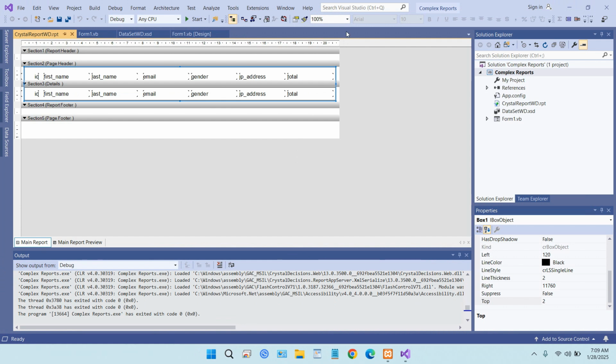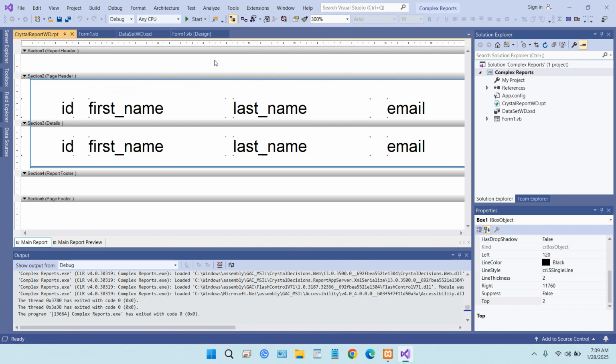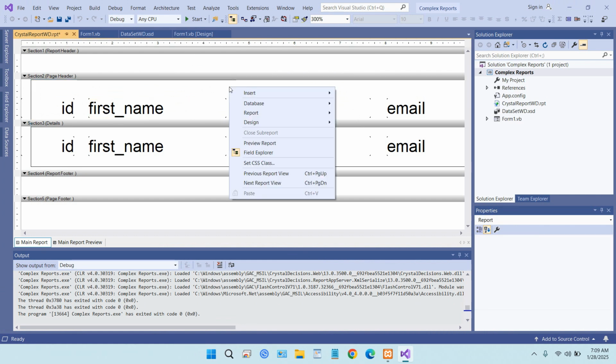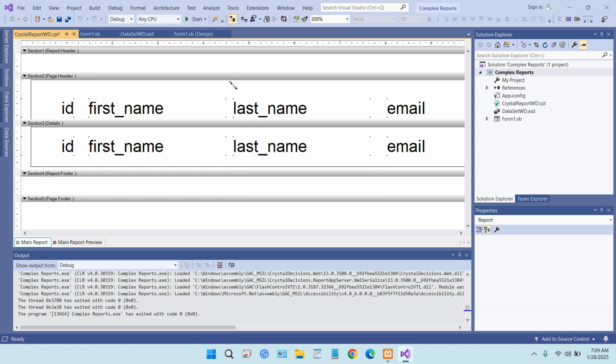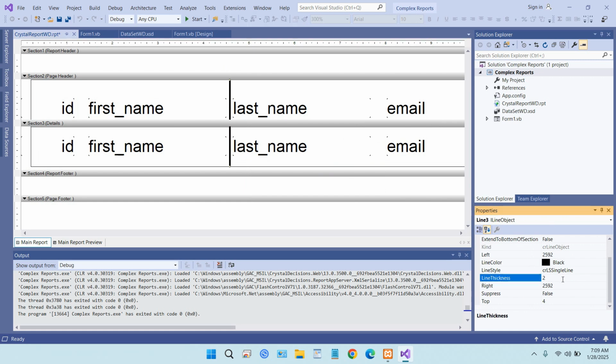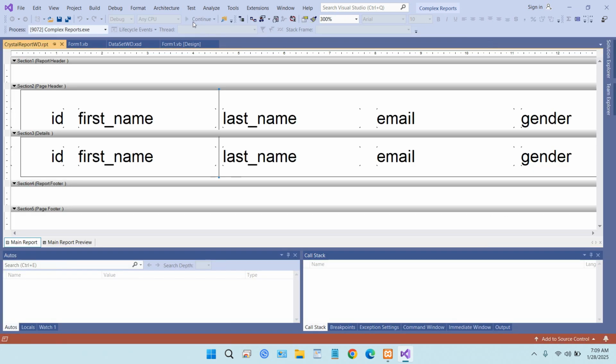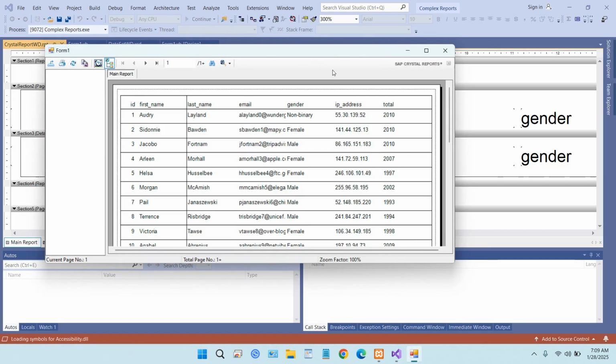How to do that? First, it's better to make the view bigger when you are creating the vertical line. So we can right click and click insert and select line and draw the line from here until here like this. And don't forget again, select the line thickness from 20 to 2, and we can preview, okay, as you can see here.